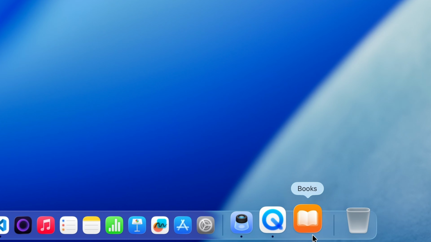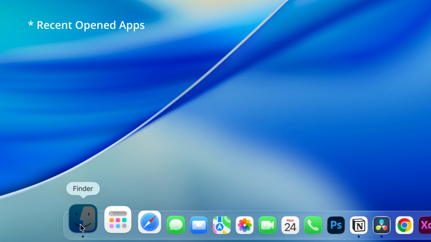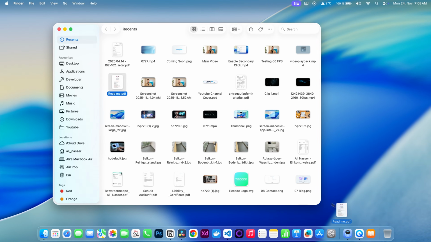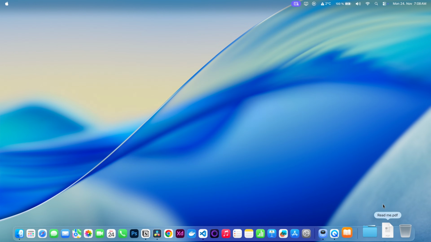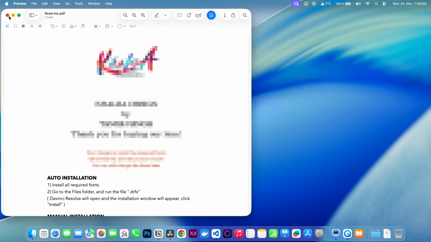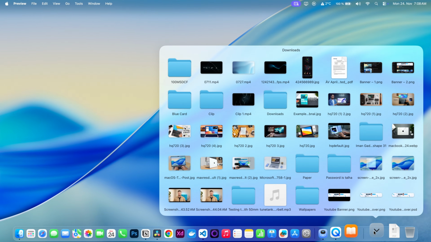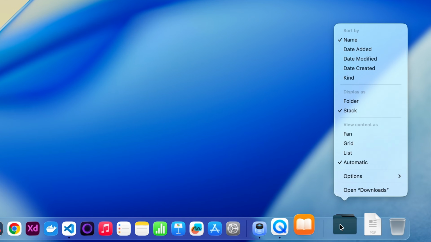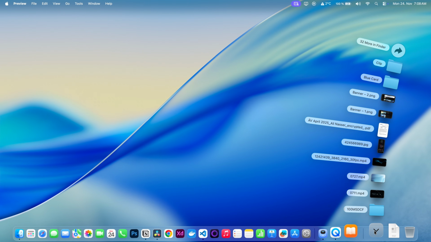Also, there's this small part near the trash. Here you can see the recently opened files and folders, and you can pin any file or folder into this part of the dock for quicker access. And of course, any file you click on will open for you, but if you click on a folder it will expand like this. And if you right click on any folder, you can choose how you would like this expanded view to be, as a fan like this or as a grid or list.